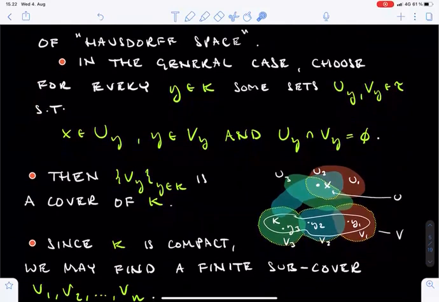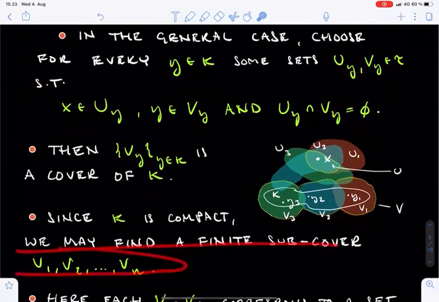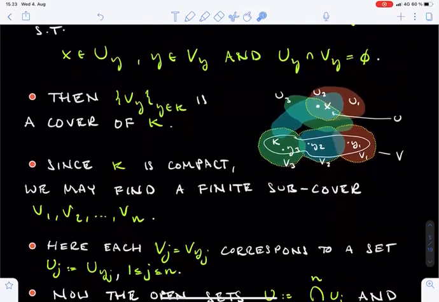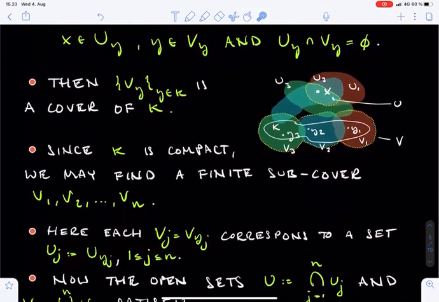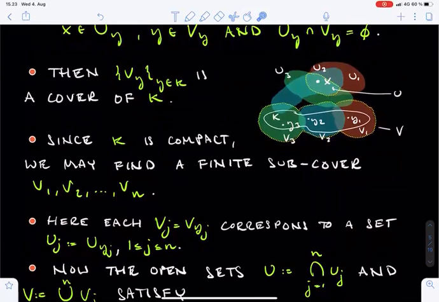Now the sets V_y form an open cover of the compact set K. Since K is compact, we may choose a finite subcover, let's say V_1, V_2 through to V_n. This subcover is illustrated in the picture. All of these sets V_j have the form V_{y_j} for some point y_j in K, and we write U_j for the corresponding set U_{y_j}, which contains x.